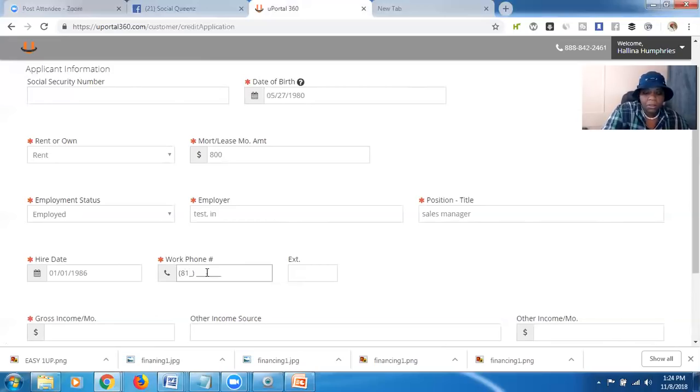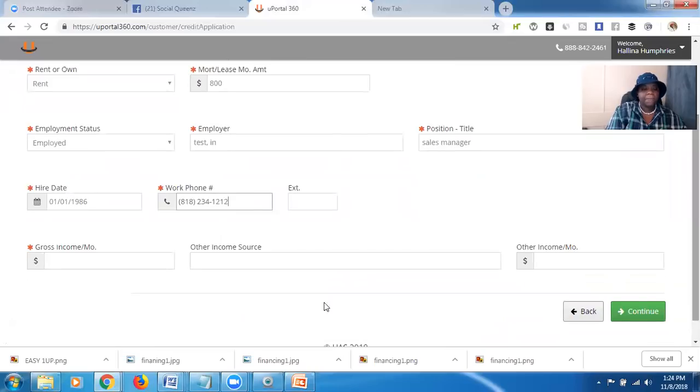And this is a fictitious number, so don't go calling, thinking you're going to reach somebody. If there's an extension, fine. If not, fine. Now the gross income for this person is $5,000 a month. And you don't have to put anything for other source of income because it's not required. So go ahead and hit continue.